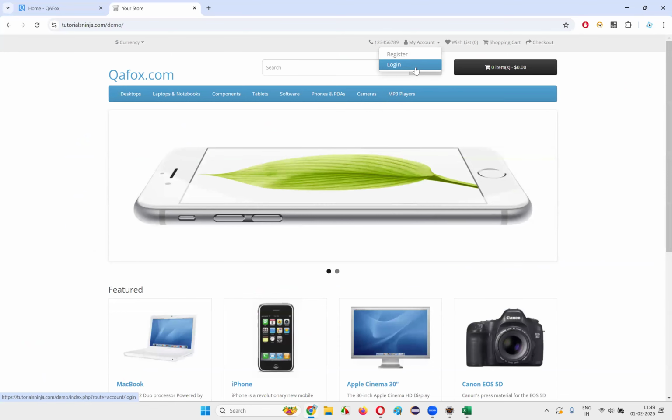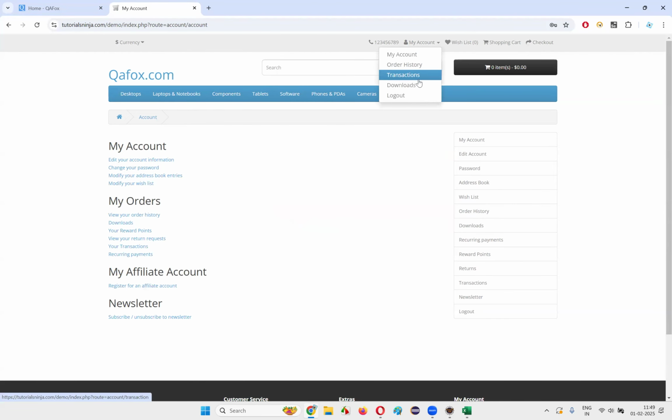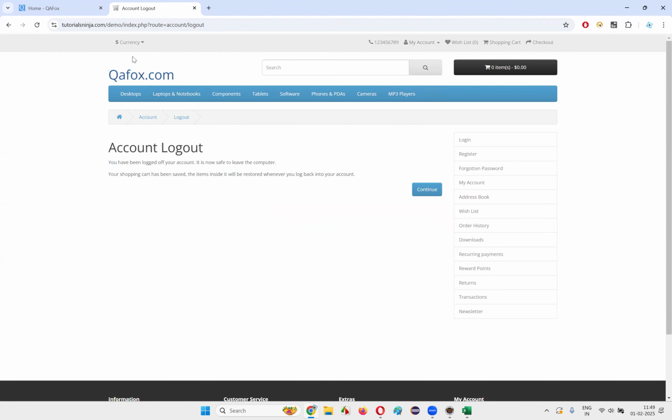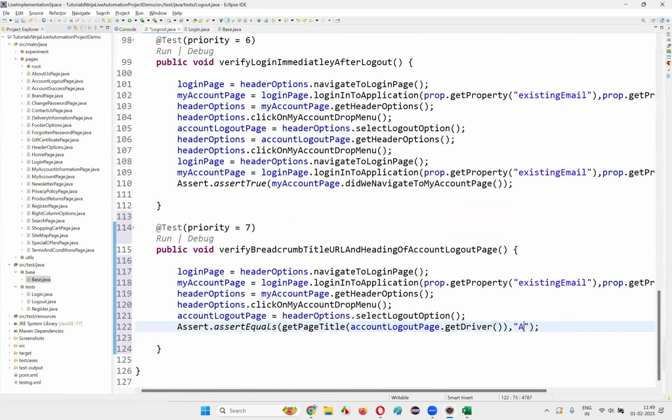Okay, let's see that. When you log in and log out, you'll see the title of the page. Proper title should be there. I'll say logout, and I'll be taken to the account logout page. The title is Account Logout only. The expected title is Account Logout. Here for retrieving also, using get title, we should get Account Logout. If both match, the test will pass. One of the parameters for passing the test will be done.